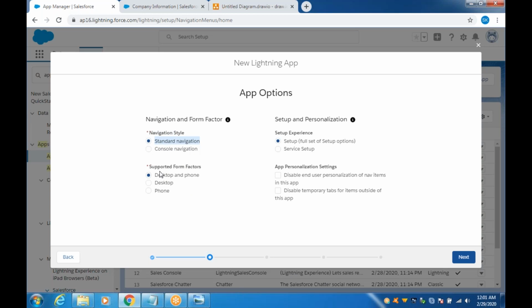Next, whatever app you are creating, you can use it on only desktop, or only phone, or you can access it on both. I want to access on both, which means the end user can access this app from everywhere, from any desktop or any phone.